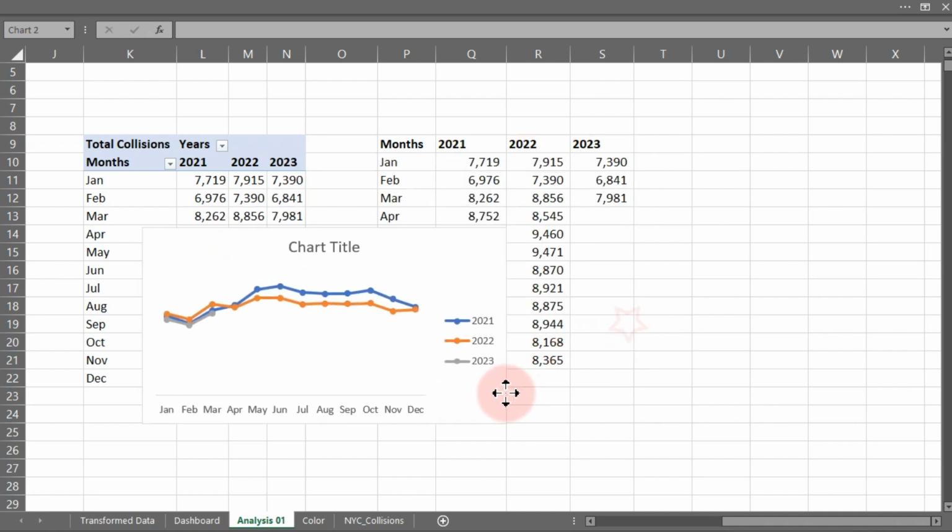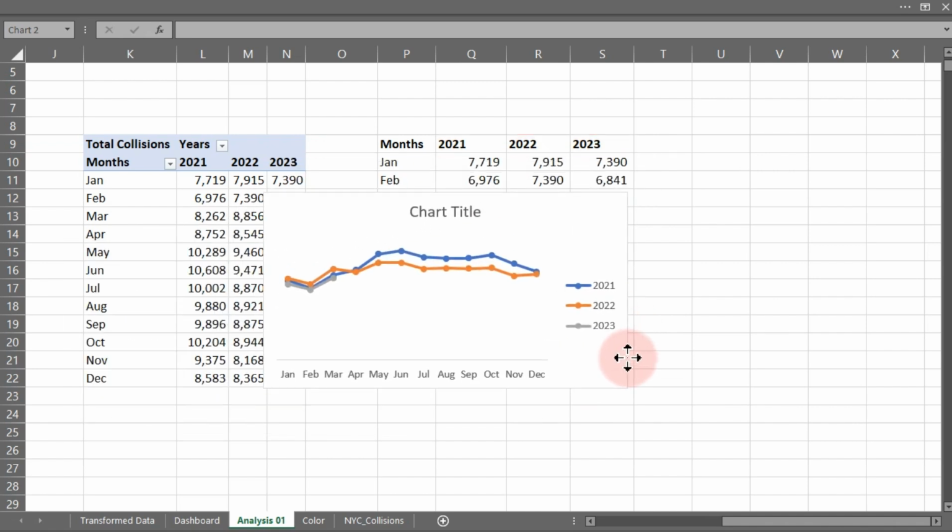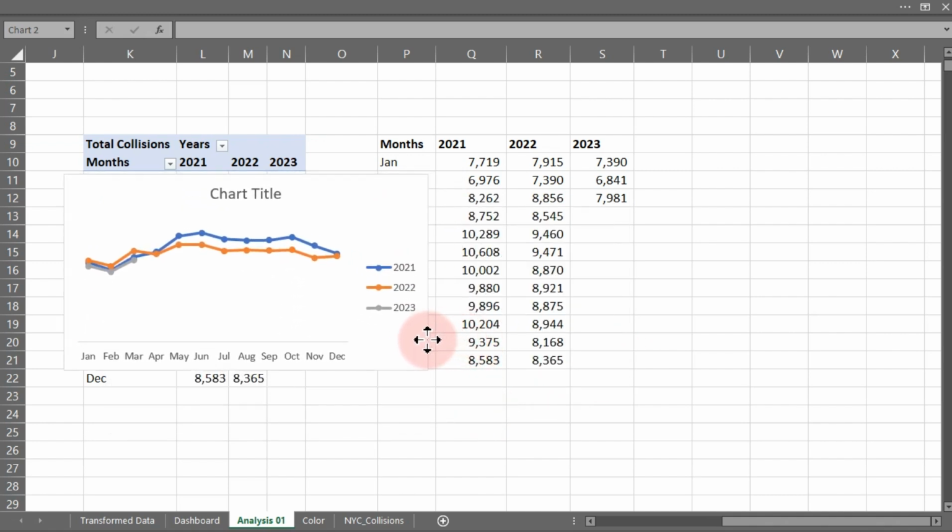Okay, we have each line plotted for us. This is looking some kind of beautiful already. So the next thing I'm going to do right now is that I want to highlight the highest value area for every single year. So which particular month has the highest collision or the highest accident, wherever it is.